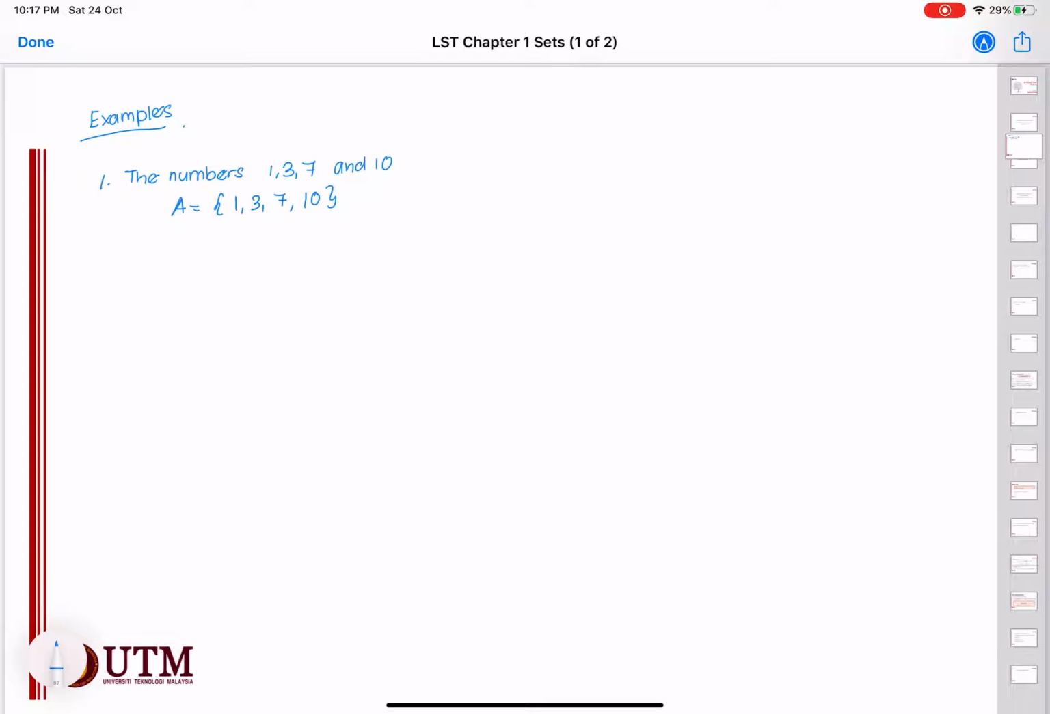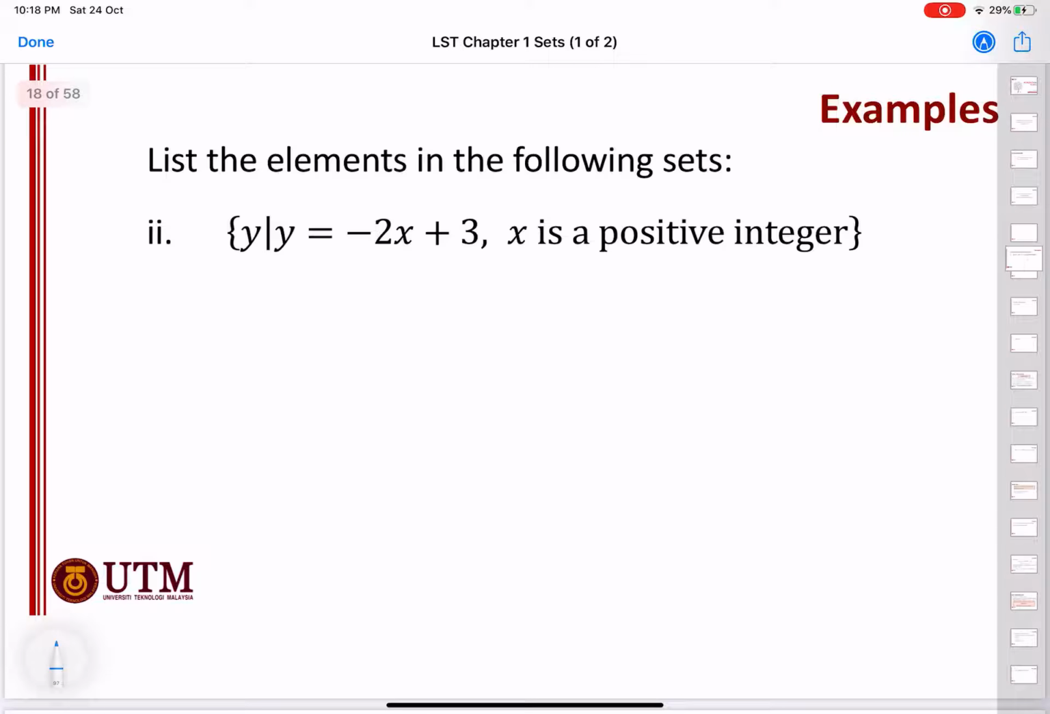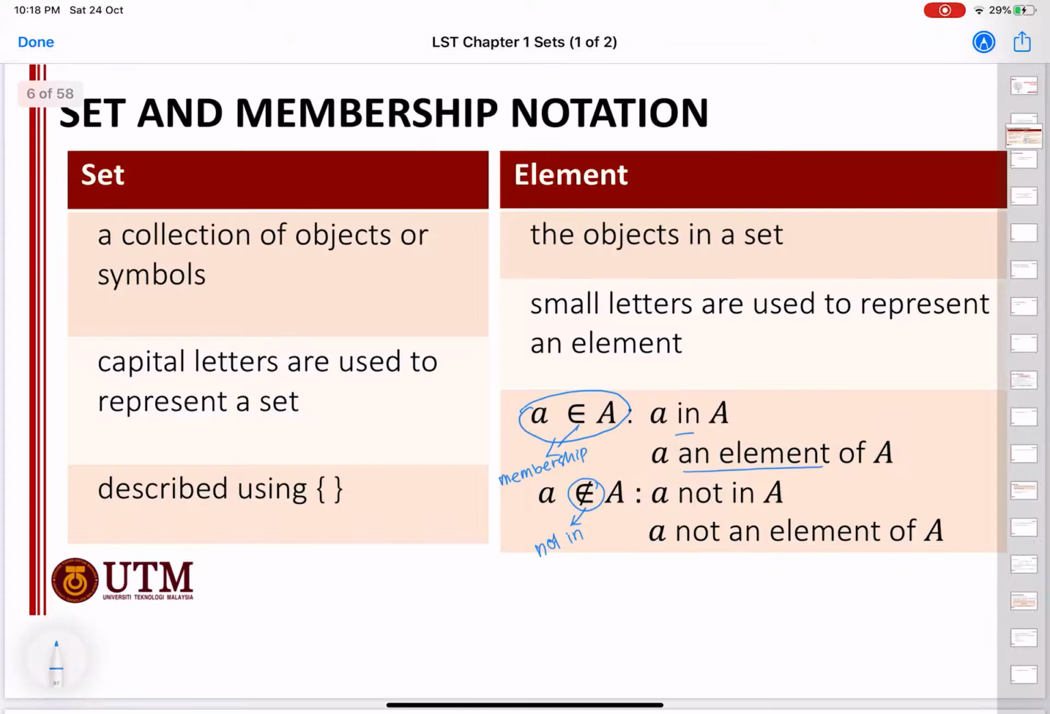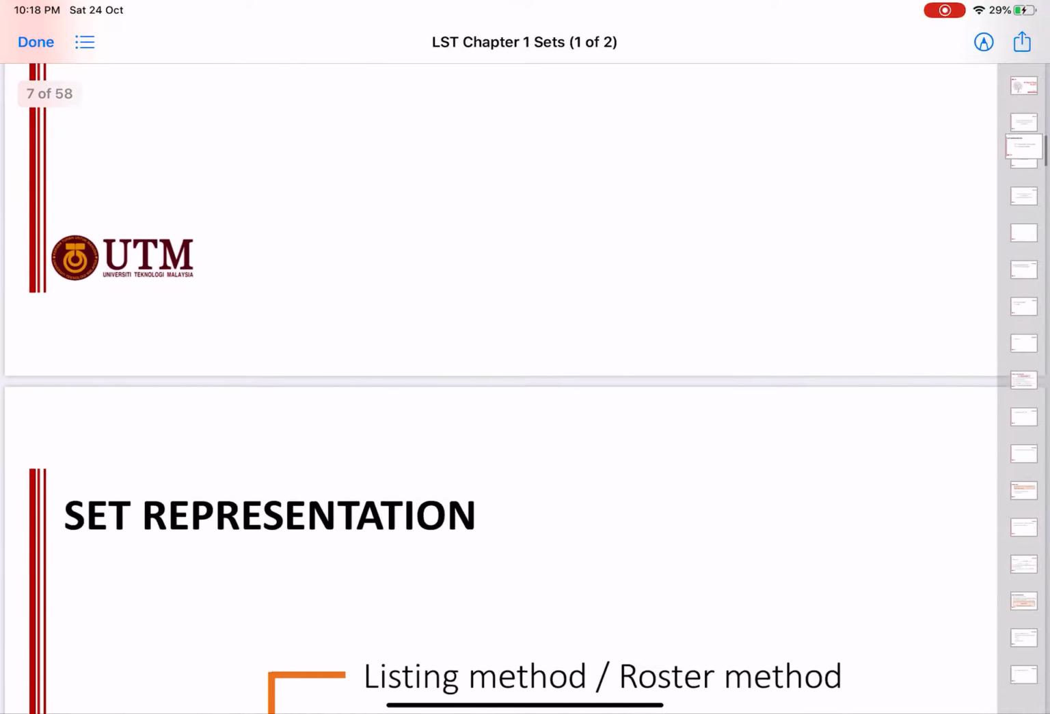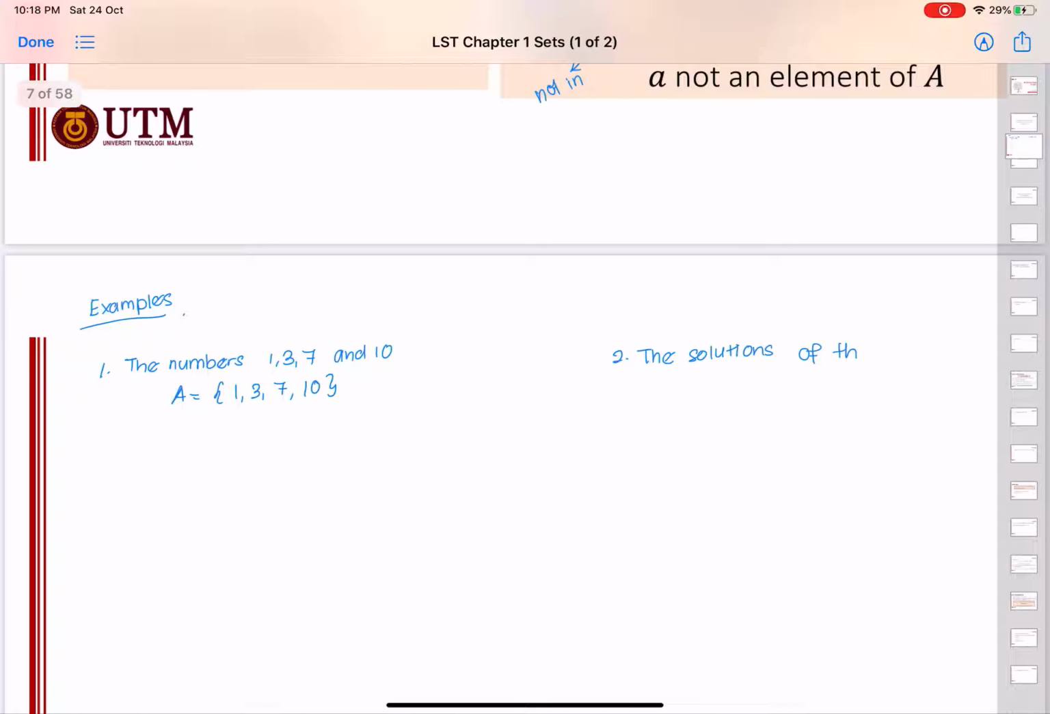A is the set. Number 2, the set of the solutions of the equation x squared minus 3x plus 2 equal to 0. So this is also a set.